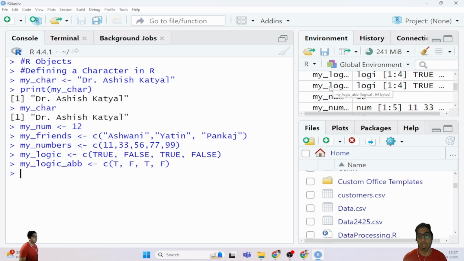If you can see, this is my logic abbreviations and four things are there, and here it is automatically converting the T into true and F into false. So these kinds of things are available in case of R. So three things I have covered.